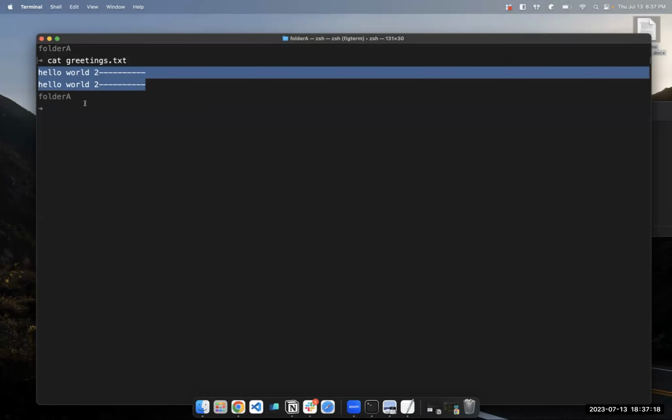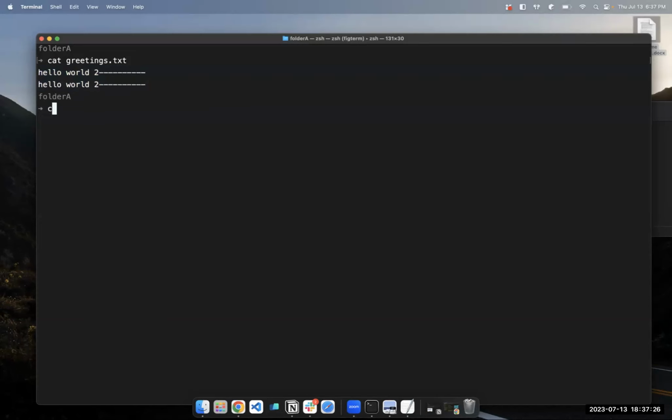Cat also can be used to write to the file, but the good thing about cat, it uses continuous mode. So for instance, if I do cat chevron to the greetings.txt, notice that I can write to this file now, and it will be saved. Now, once I'm done and I would like to exit, I can use the Control D command.